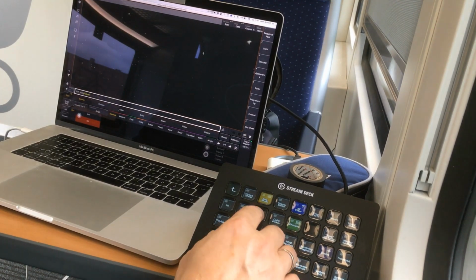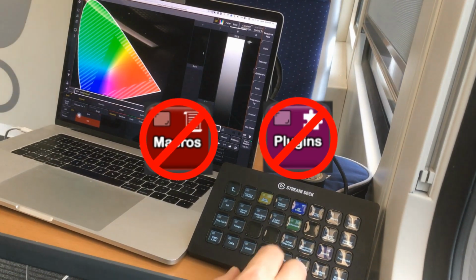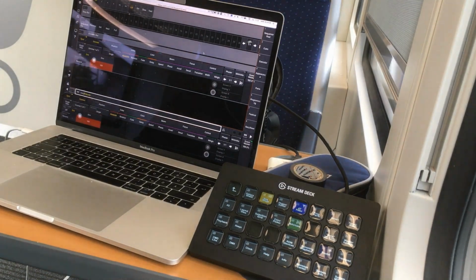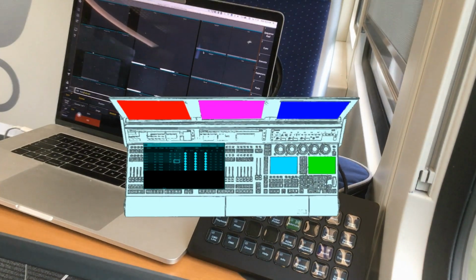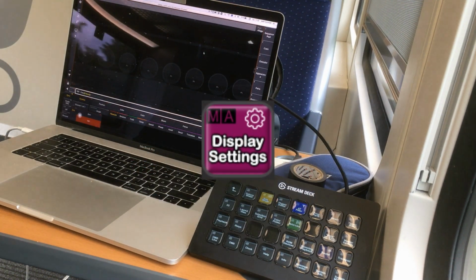All functions on the Stream Deck work without macros or plugins, so nothing has to be loaded into the current show. However, it is important that an output for the display was previously defined in the display settings area.